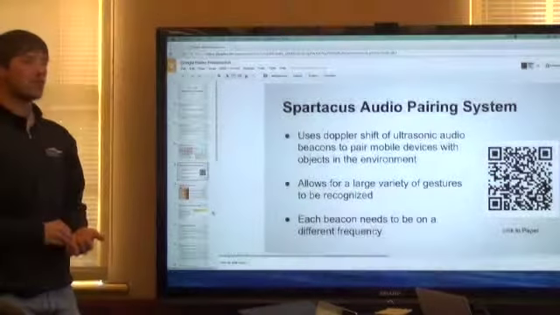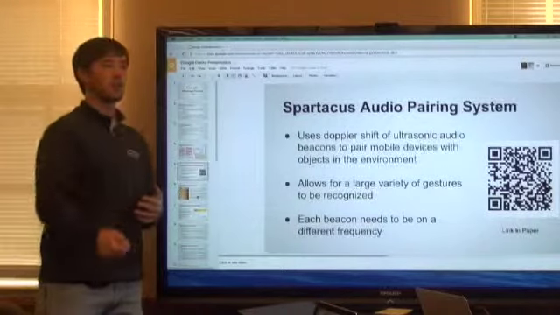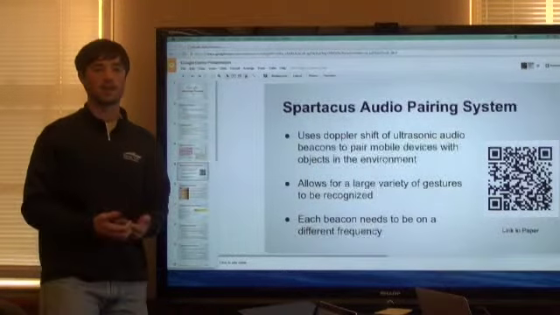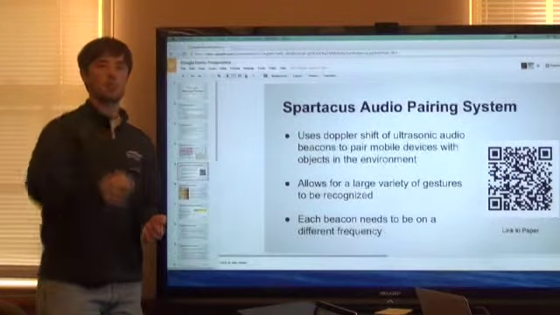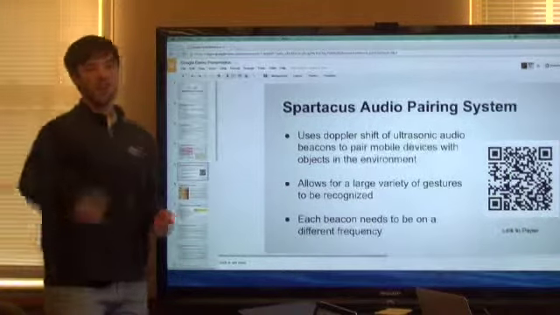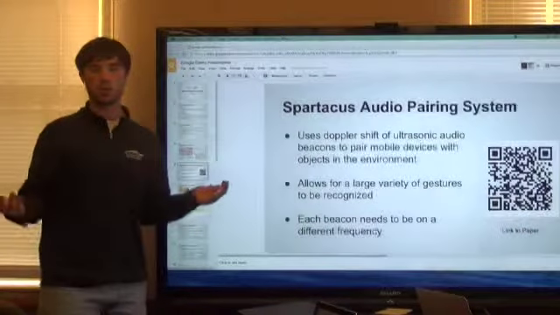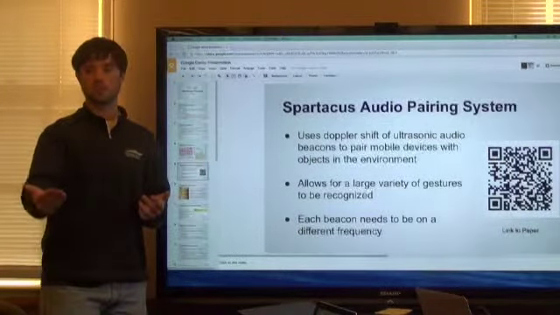Because of this method, there's no specific gesture that you have to use in order to be recognized. Basically, anything that produces a Doppler shift will work. So you can stab at it, or throw overhand, or underhand, or sidearm. All those methods work equally well as long as they produce that Doppler shift towards the intended target.